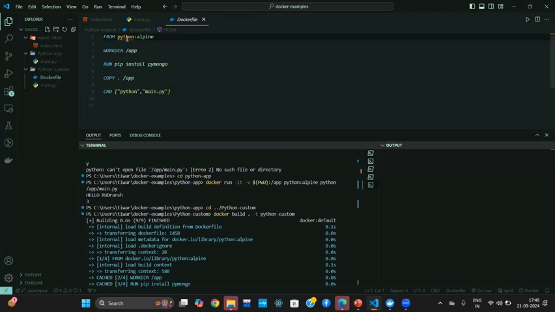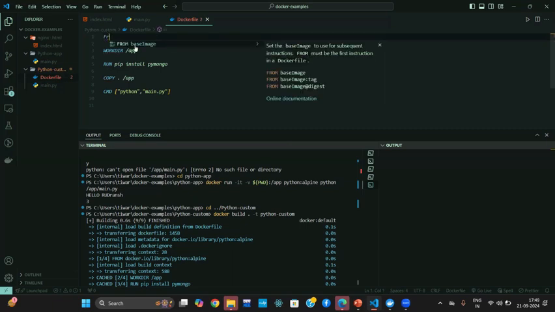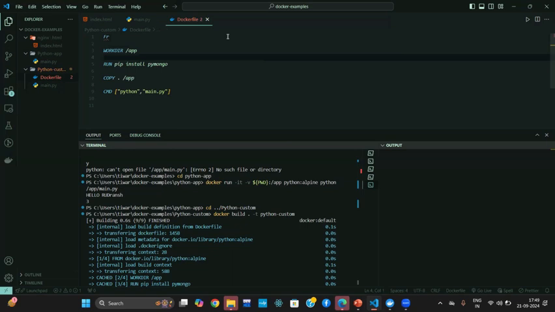Okay, so FROM python alpine will import a base image. Here you can see FROM, and after a space, the base image is there. So a base image is required. FROM sets the base image for the subsequent instructions. I am telling you that a custom image is also based on some base image. So I just import FROM python, python alpine.